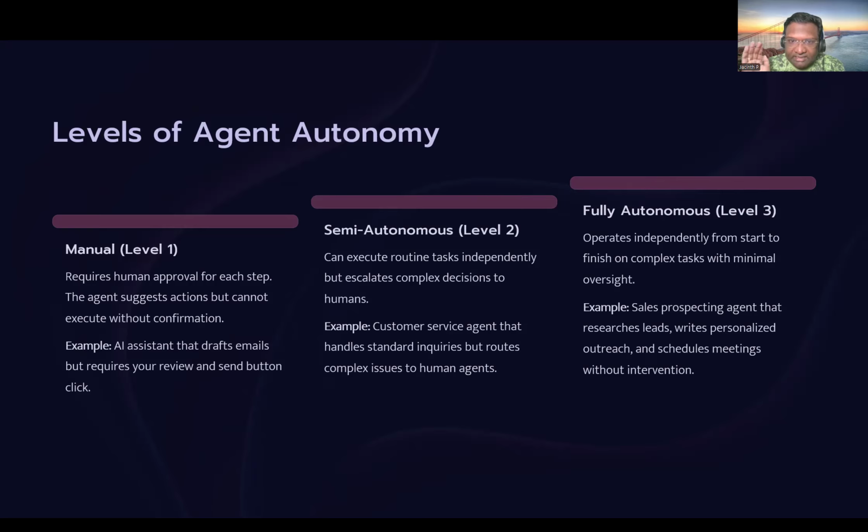You go beyond, there are semi autonomous agents at level 2, which handle routine tasks on their own but escalate the complex decisions to a human. And these are perfect for scaling without losing oversight. And then there are level 3, fully autonomous agents. We are not there yet.